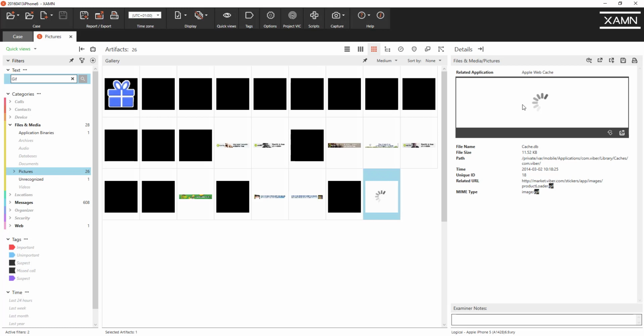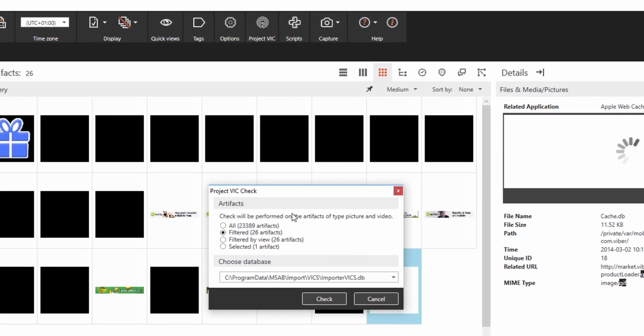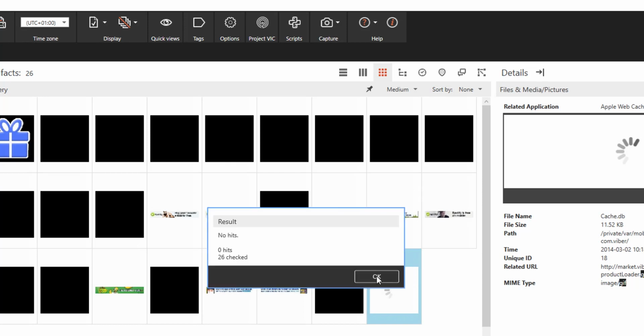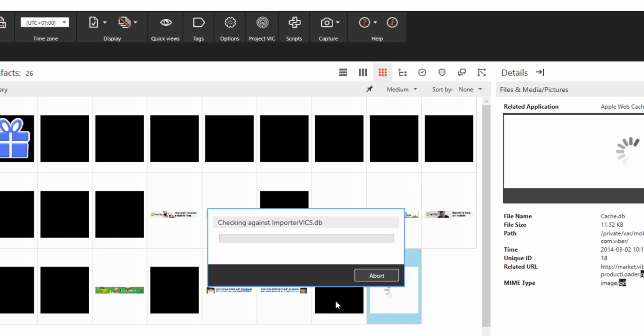It's the same extending that to Project Vic. So Project Vic, we've made some improvements in XAMN 4.4. Previously, if you selected this button, you would have got a whole host of options. We've now moved that so that the Project Vic button just simply does a process review of the extraction. So you can see here, we can filter on all artifacts or just those filtered, select by view. If I do a quick check against a database, we can see no hits. If I do that again, let's do it on all artifacts, see if we can get a match.